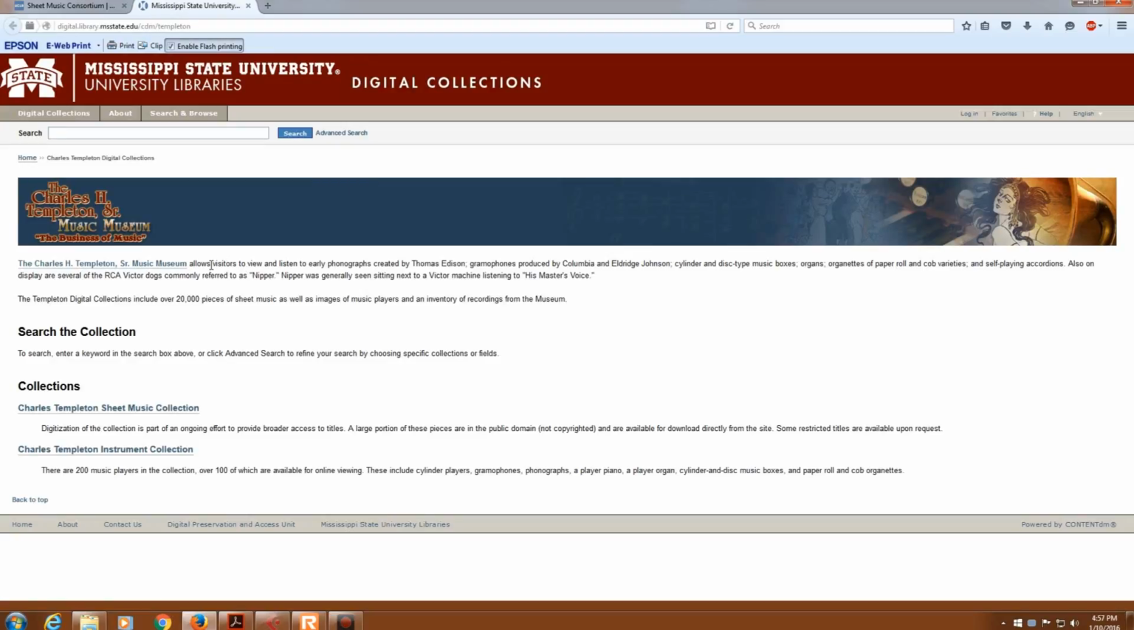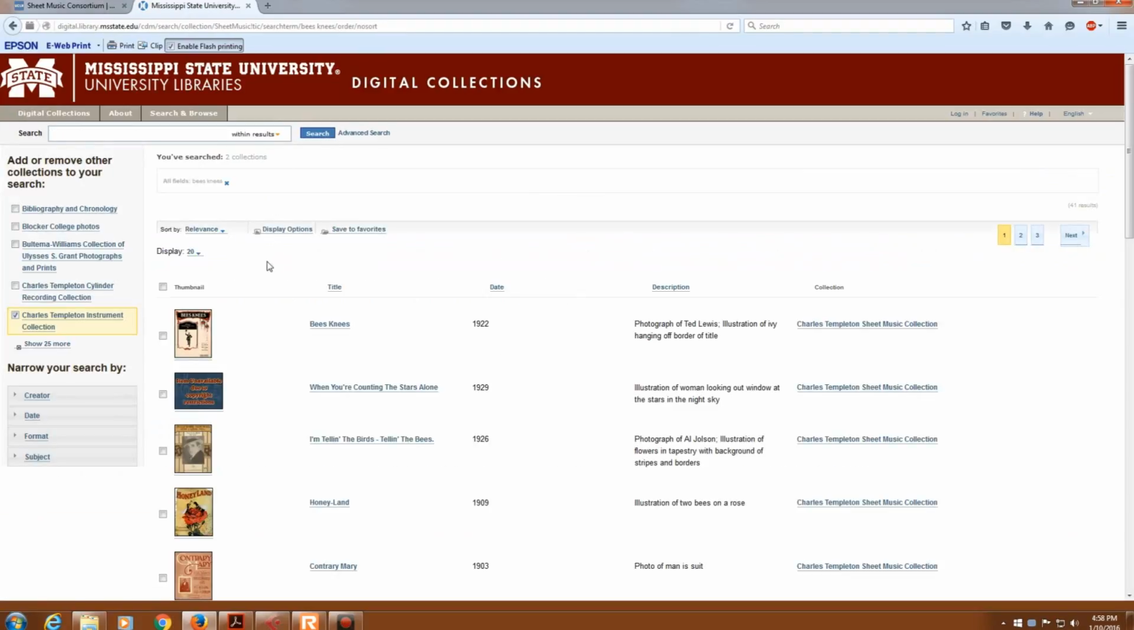And the reason that I'm choosing Mississippi State is that they give a PDF view, so it'll be easy to look at the whole set of pages, because they're all together in the PDF, including the cover. So I'm going to search for a song, Bee's Knees, in the search box, and I click on Search. And it's the first one that came up here. Click on the name, Bee's Knees.